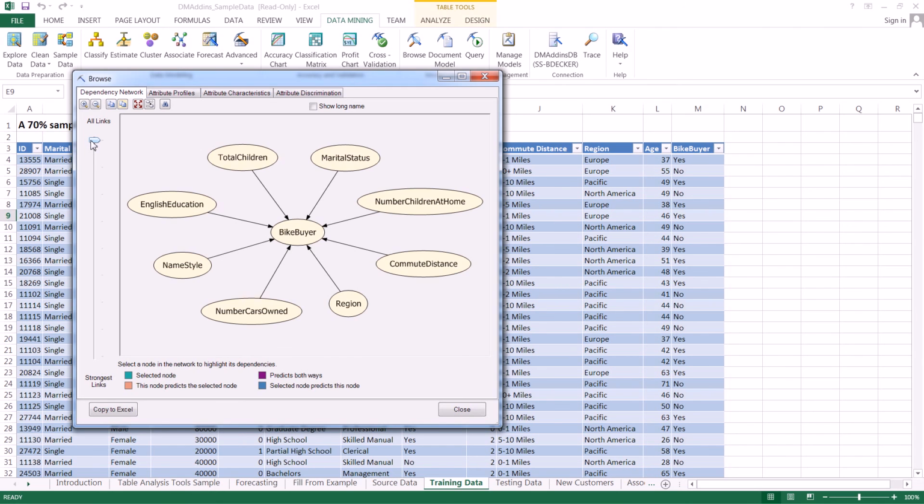However, that's everything right there. So now you know how to connect to a SQL Server database in order to be able to do data mining within Excel. Thank you very much.